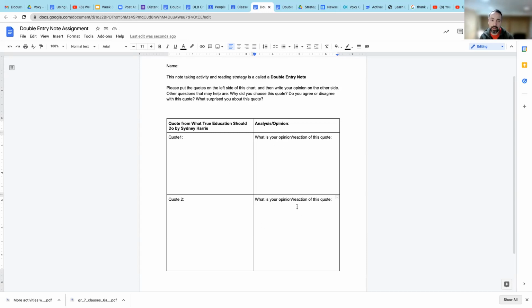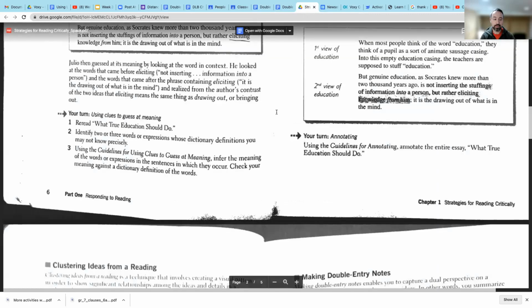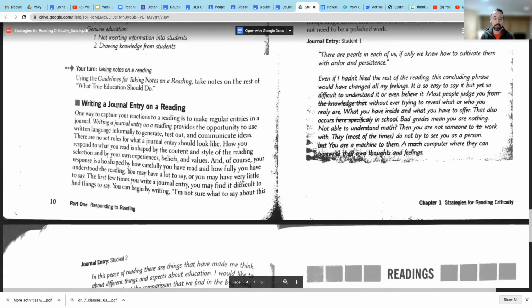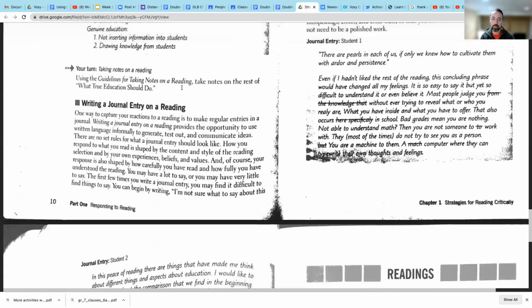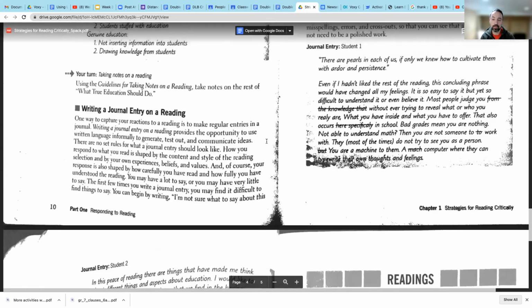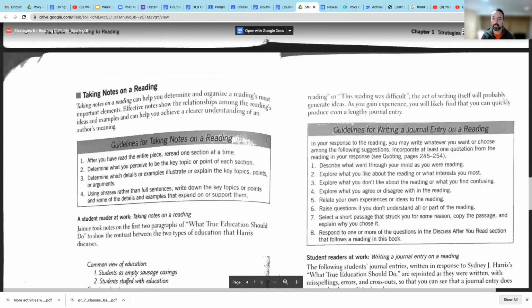And once you fill this out, you should submit it in this assignment. When you go to the assignment, there should be a place that says submit assignment, and make sure you attach this Google document that you edited. That's a very important part. There are other reading strategies after this, such as taking notes, or also writing a journal entry. Next week, we're going to work on writing a journal entry, okay? So it's important to make sure you read all of this and really understand it the best that you can.